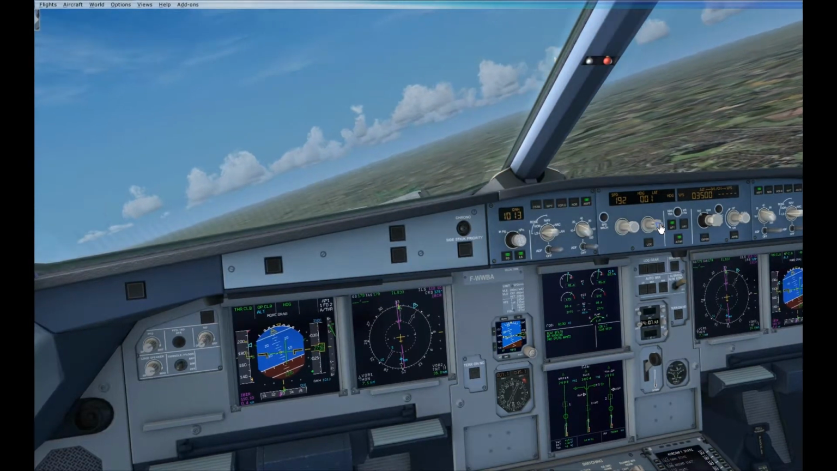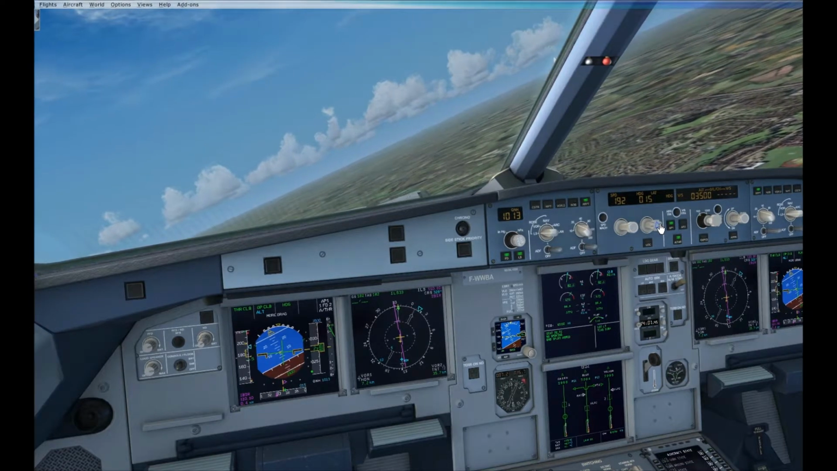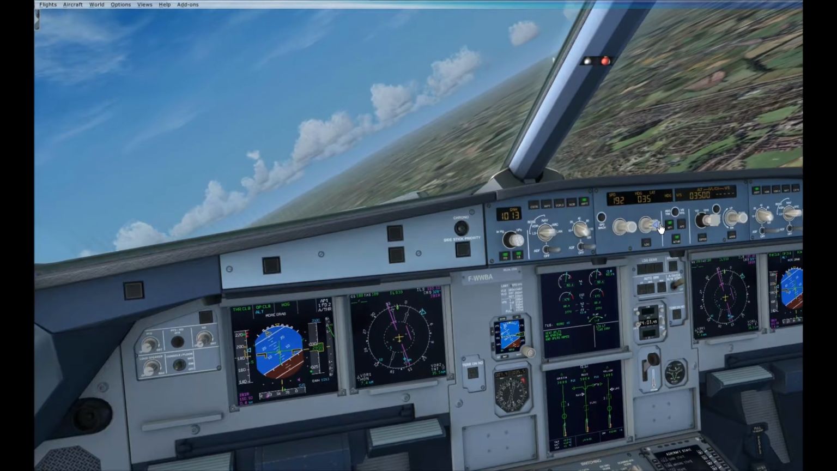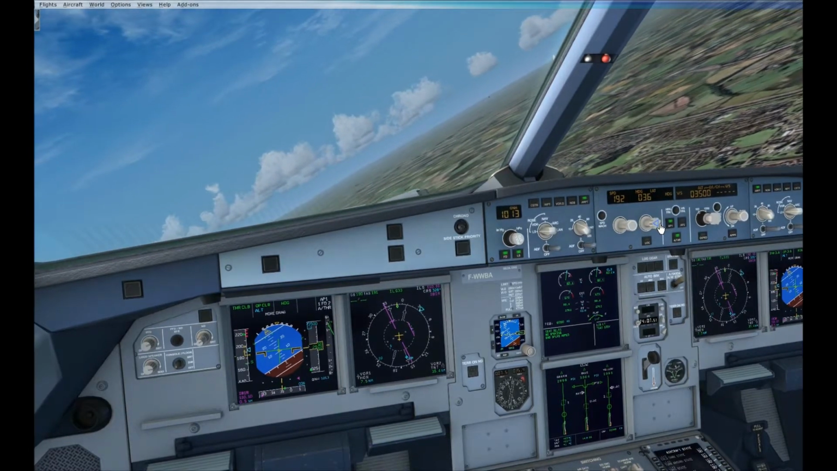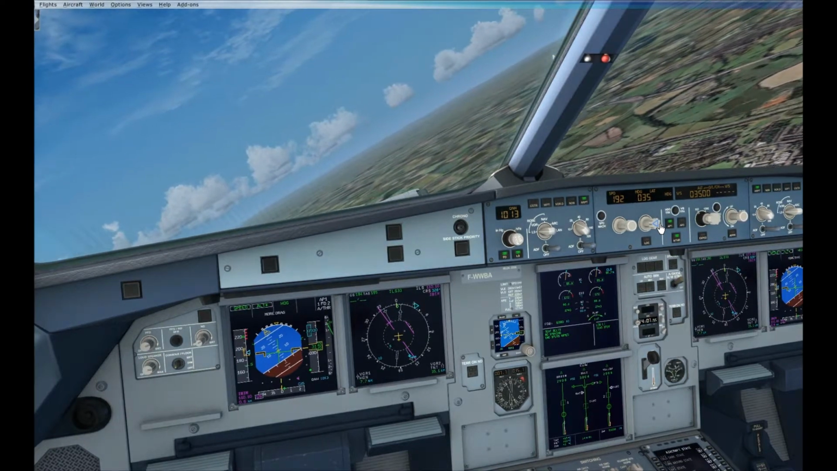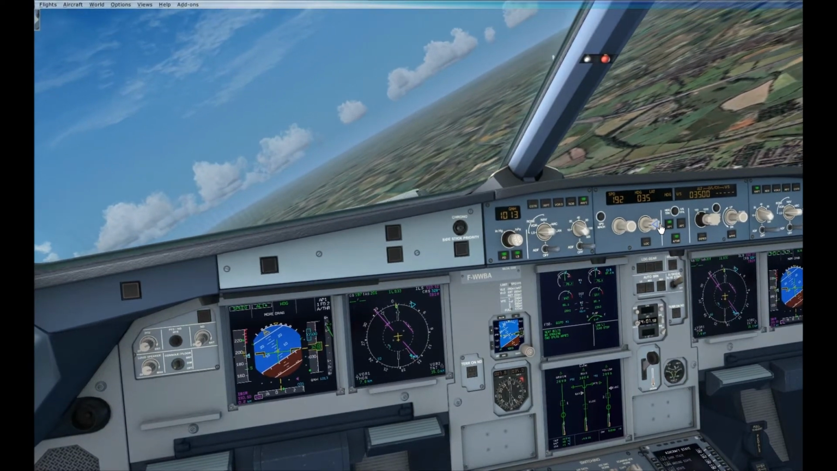Dial in a new heading. The original heading was 330. I'm going to turn 90 degrees to that. So that will be at about 30 degrees or so. It's not critical at this moment.